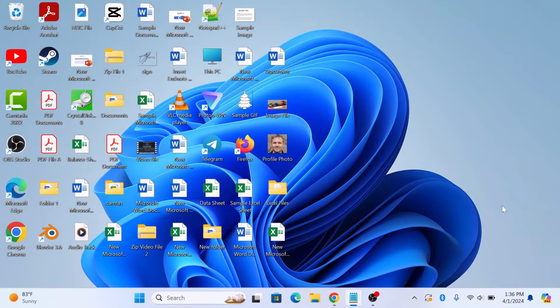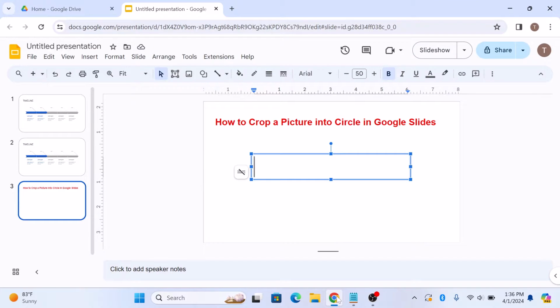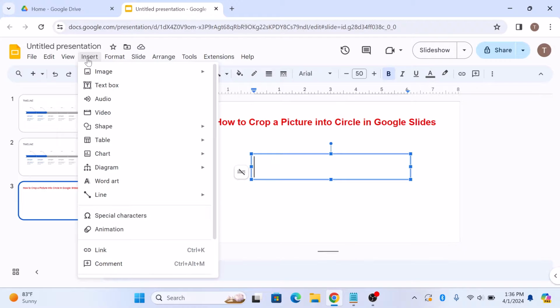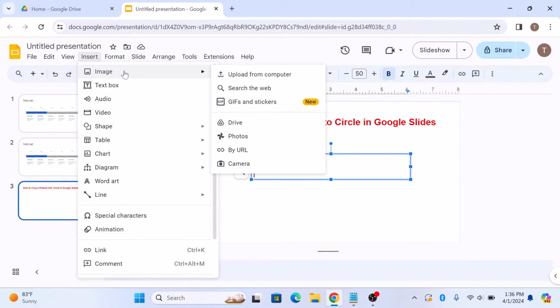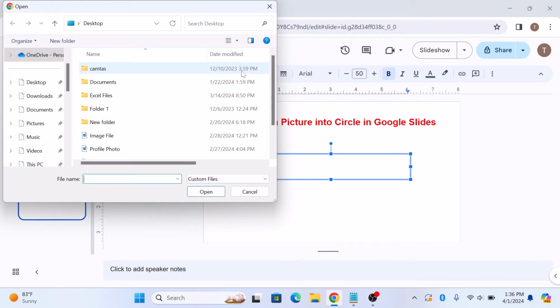To circle a picture, open your Google Slides presentation and click on the Insert tab in the main menu. Then hover your cursor over Image and select Upload from computer. Now select the image from your computer.